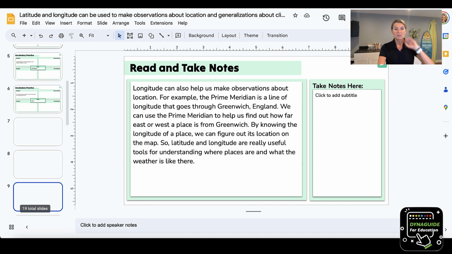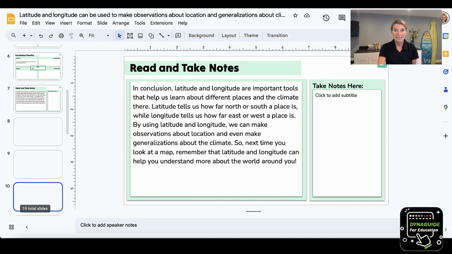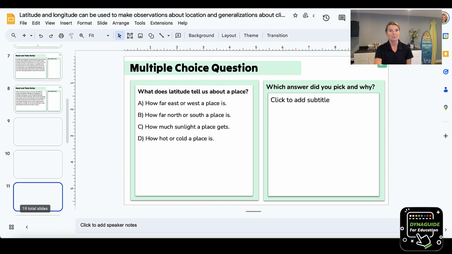So I have my Frayer model, taking notes. I even have a quiz at the end. You guys, Diffit.me, give it a whirl. It's worth it.